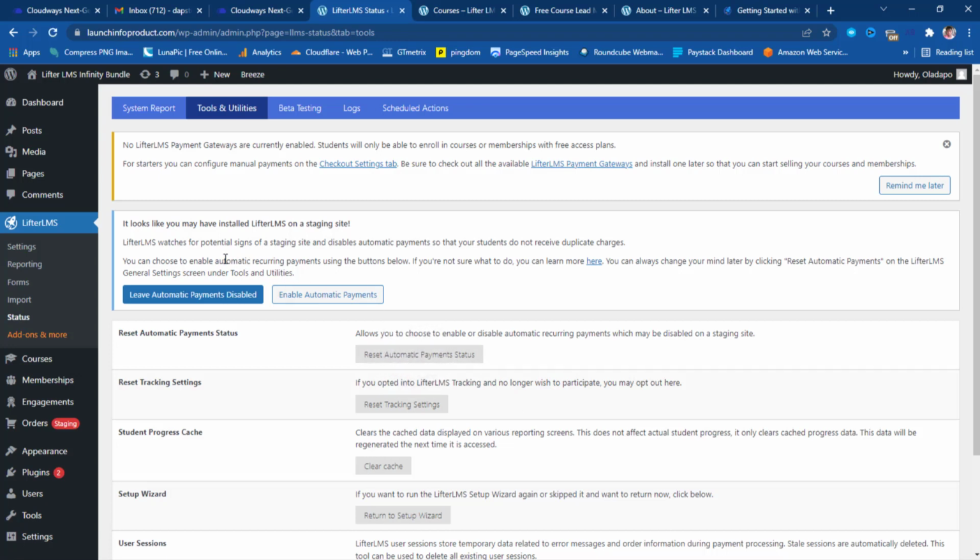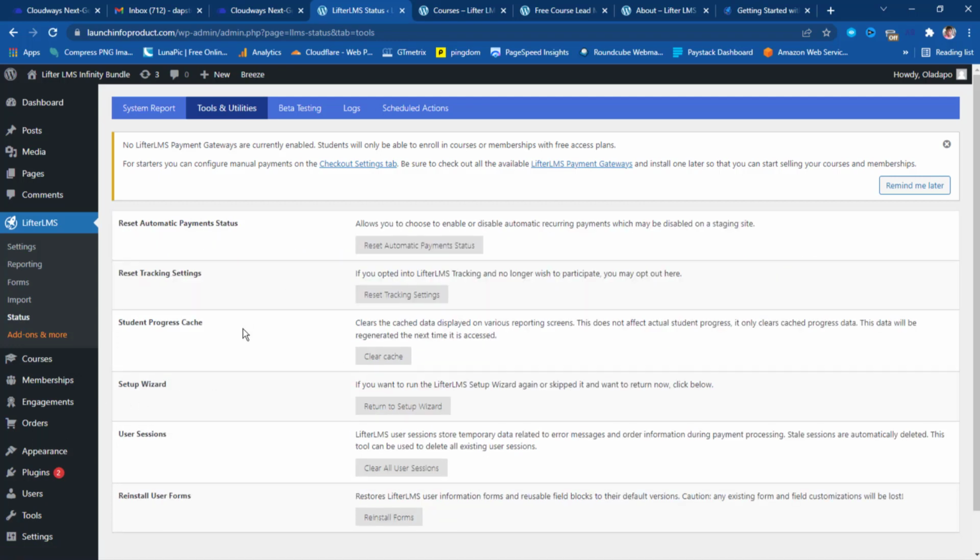So this says that it looks like you might have installed LMS on a staging site, so you can just say leave automatic payment disabled, or you can just say enable automatic payment. So you can see that the staging here is gone, so our website is ready to receive payment. So I think that's it for us to get that done.